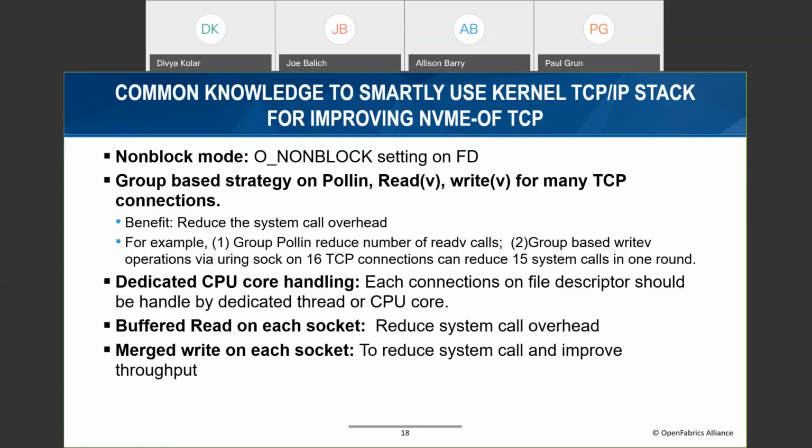And also for each read operation on the socket, we can use buffered read. There will be some diagrams to illustrate this in the next pages. And the last is that we merge the write requests from the application, and it will be very efficient. Also, it can reduce system calls and improve the throughput for each connection. So next page, please.